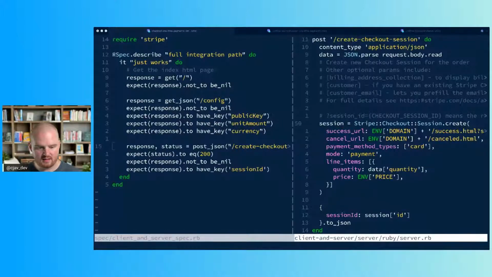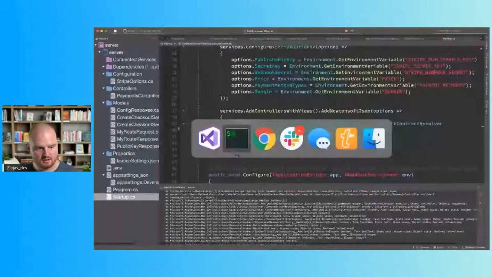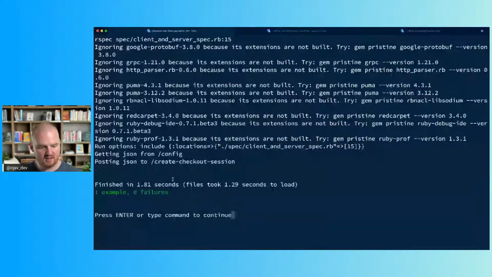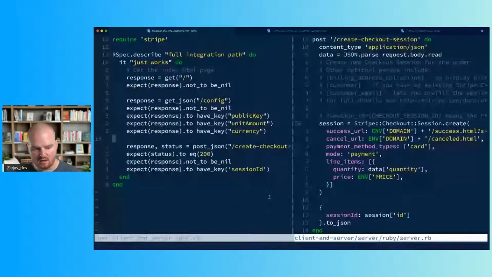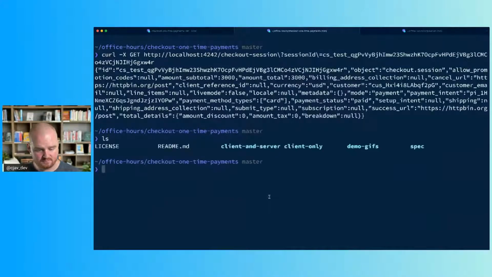Okay, trying again. Stop, start, run. Hey, we are passing tests. All right. Okay, so that's looking good.